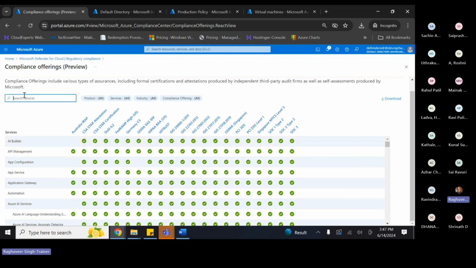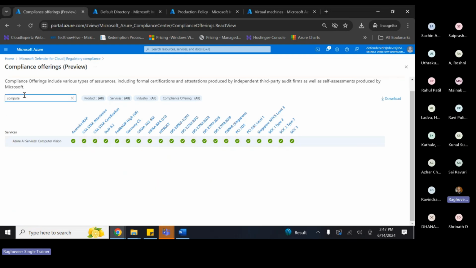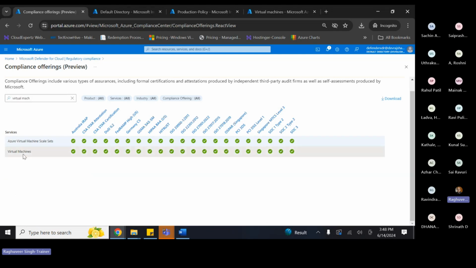So here you can see the service. Let's say I want to know the compute service, or let's say the virtual machine service, and I want to know how many compliances the virtual machine service adheres to. So here's the virtual machine service. I can see that virtual machine adheres to these compliances. Does that include PCI DSS? Yes, PCI DSS is included. So it's not my instance of virtual machine. It is the virtual machine service that Azure is offering.